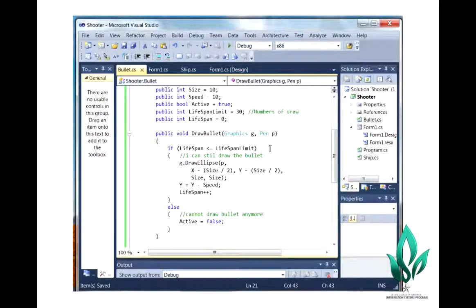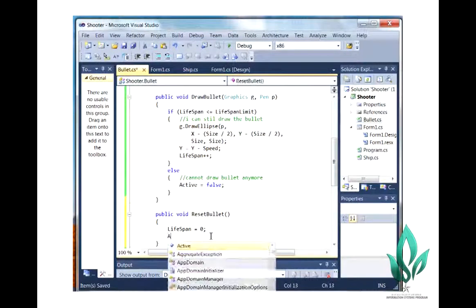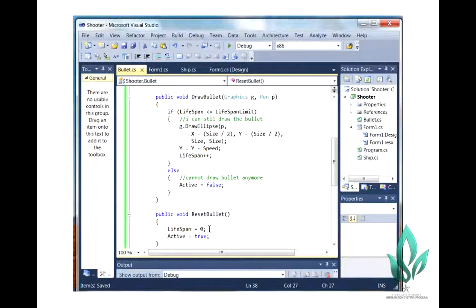So that brings us to the next problem. If that's the case, then we can only fire the bullet once. That is true at this point, so we actually need to create another method to reset the bullet so that lifespan is set back to 0, and then active is set to true, so I can fire the bullet again. I'll write public void, and I'll create a method called reset bullet, and the only thing that it will do is set back lifespan to 0. Therefore, I can once again enter this drawing code, and I set active to true. All right.